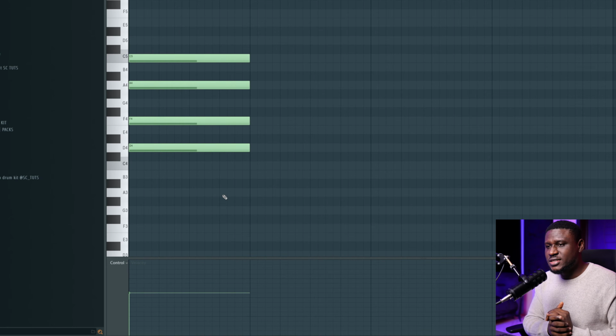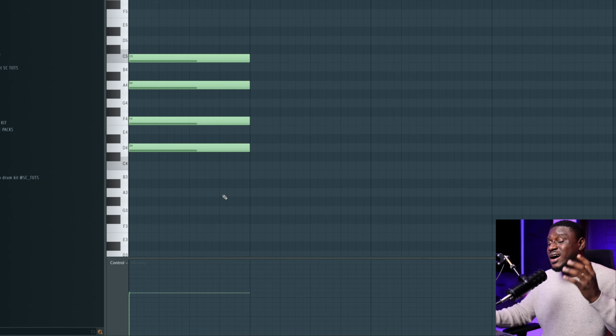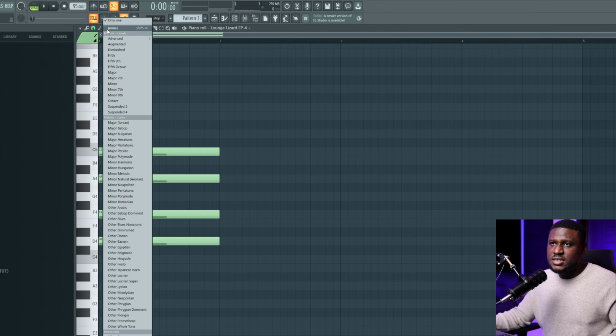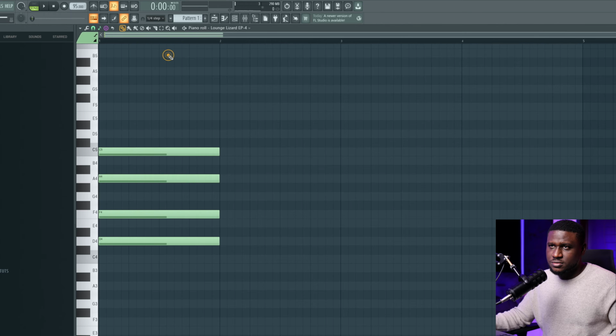Now this is where it gets interesting. Adding dominant chords in your progression can give that R&B classic vibe. So I'm going to come right here, this stamp button right here in FL Studio. And this is why I like FL Studio. It makes it a whole lot easier, especially if you don't know music theory. Click this stamp button right here, come to advanced and come to 7.